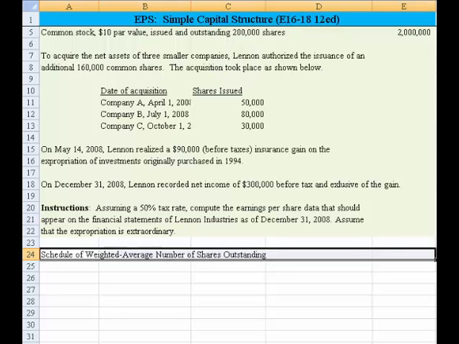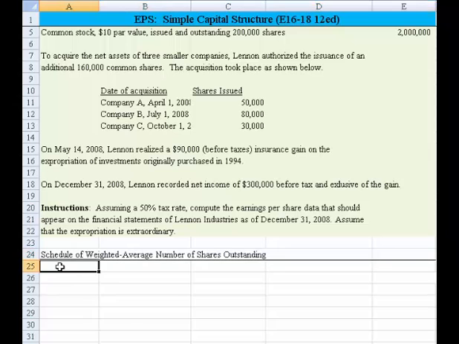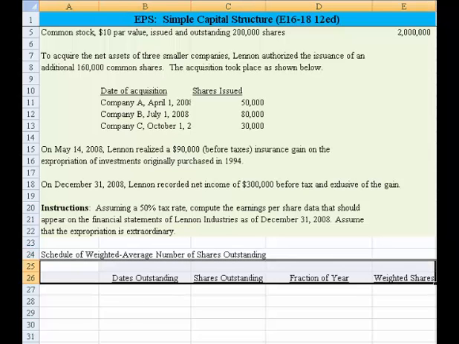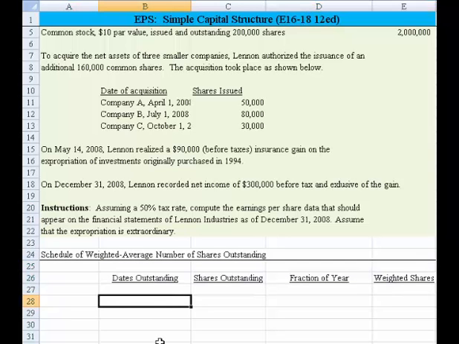Okay, so what we need to do is create a schedule of weighted average number of shares, because we're going to need that when we get to the earnings per share data that we need to put together on the face of the income statement. All right, so let's put a couple pieces of information together, like the column headings. So we know the dates outstanding, and now I haven't worked ahead here, so I'm just going to type this out. From January 1 through April 1, we had shares outstanding of 200,000, and we're getting that from essentially right above my mouse right there, the 200,000 of common stock that was available.